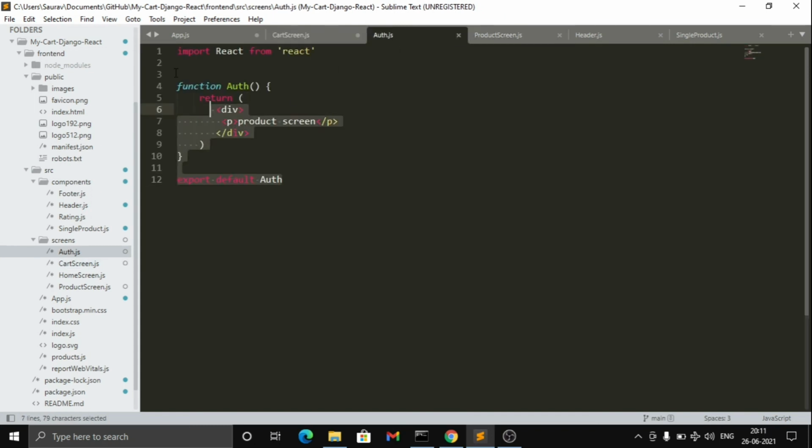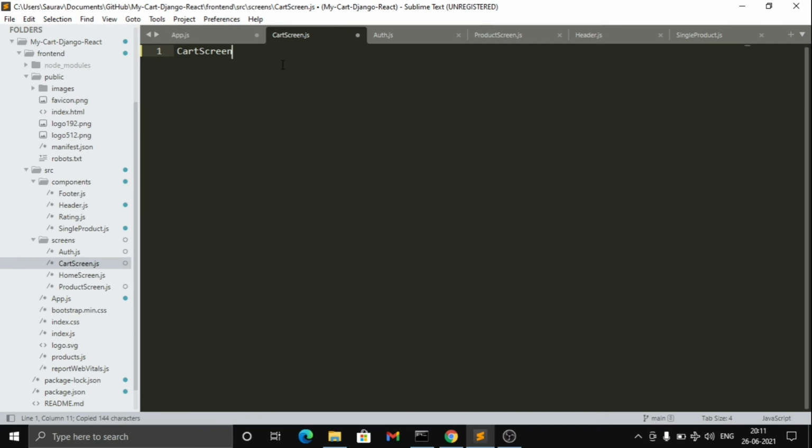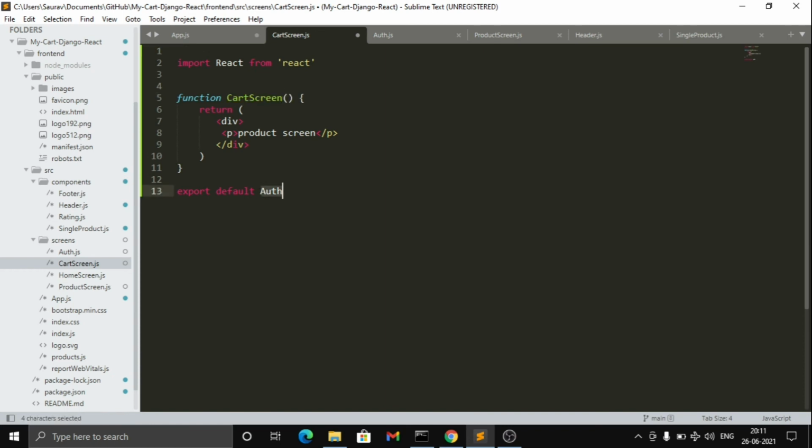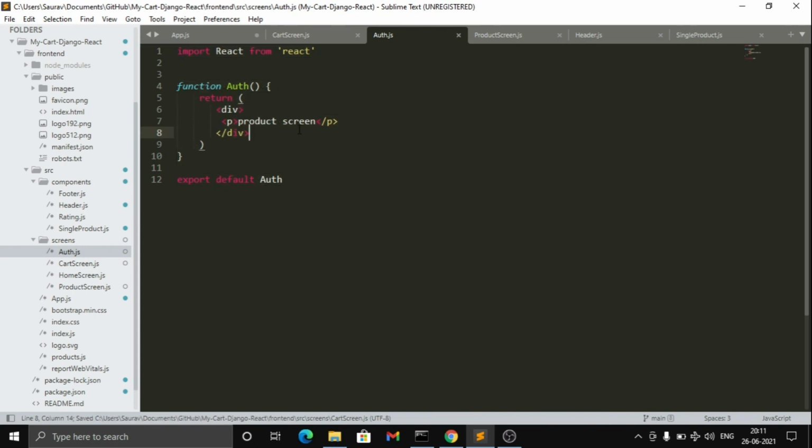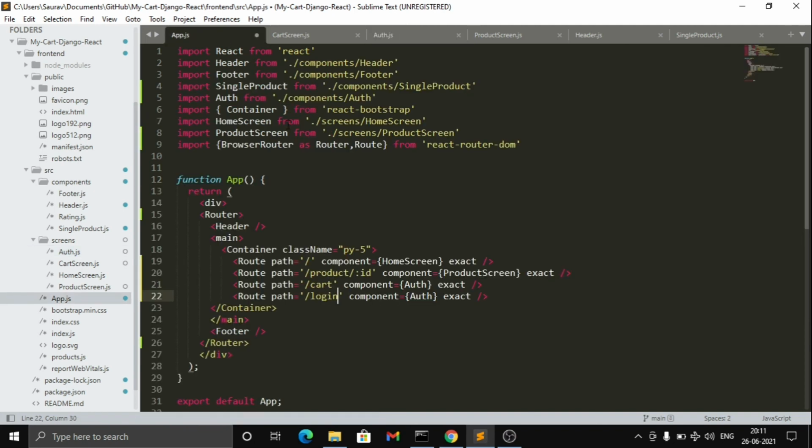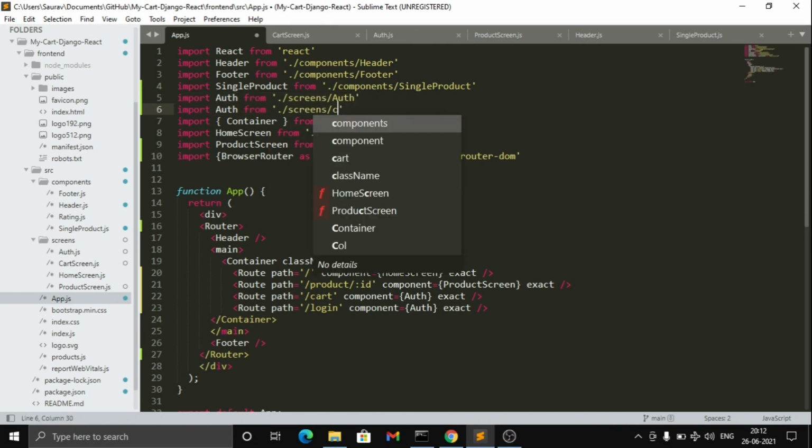Copy all this stuff here. Now the cart screen will be this one, cart, and in the authentication I made this wrong, so this will be login logout. Okay, now this is much more understandable. So in app.js import this cart screen. Have I made any auth component here? No, this is not in components. This is in screens. And this will be, whatever it is, cart screen.